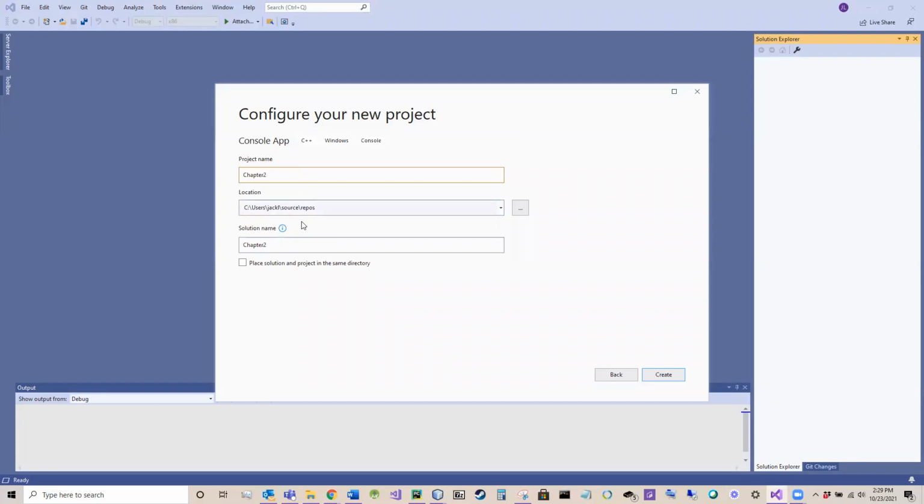This is going to be different for everybody. Your professor is not going to know where you're storing your files. So make note of that if you're new to programming and you don't realize where your CPP files, or your C++ files, are going. Give it a nice descriptive project name.